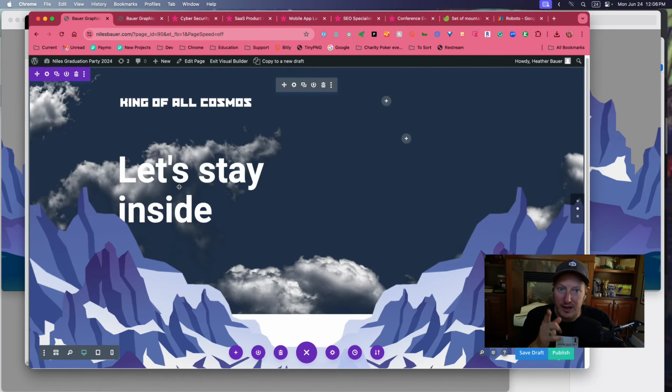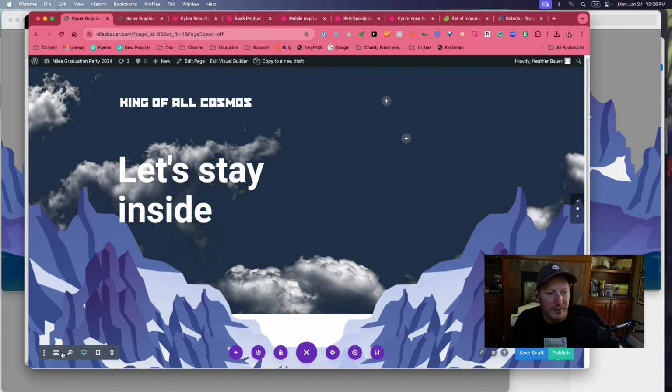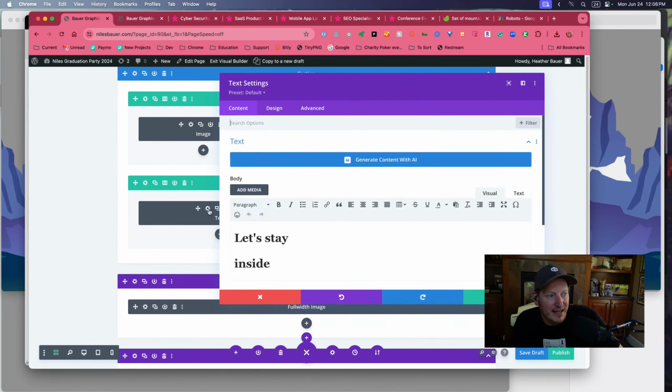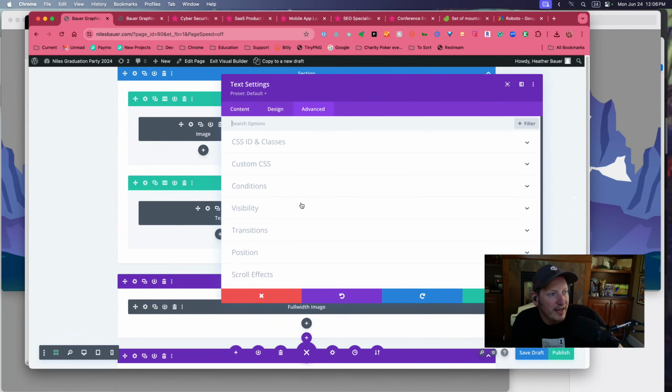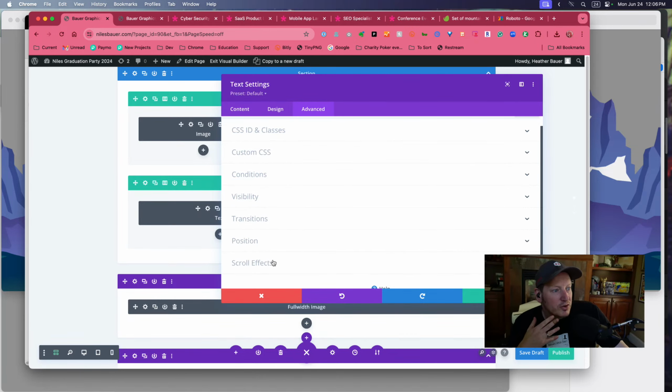So here's what I'm going to do. I've got to lock this layer. We've got it now. I've just got to lock this text. So advanced, we're going to do scroll effects.